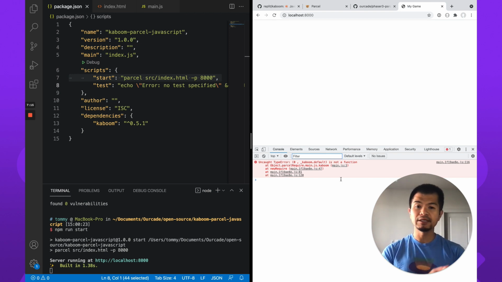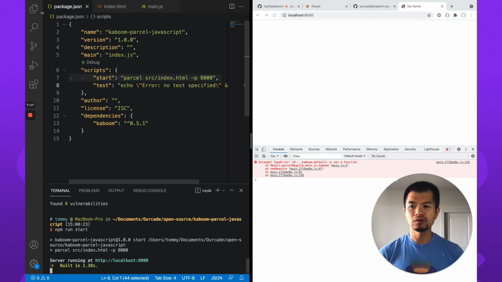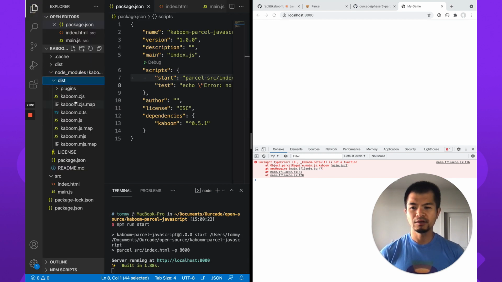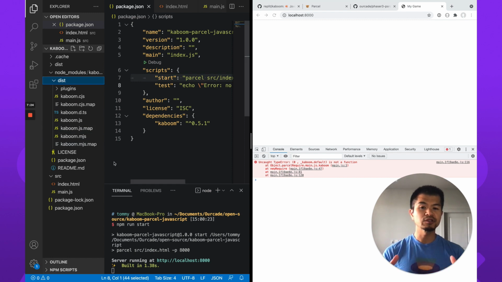So what's happening here is, if we look in node modules, we've got Kaboom.js here. We've got three different distributions of Kaboom. There's the CJS for common.js. There's the normal .js, that's for the browser. And then we have MJS, which is the module format, or the new, more modern JavaScript ES6 and higher. That's for module.js. So what we want is to actually import Kaboom.mjs into our project and not Kaboom.js.